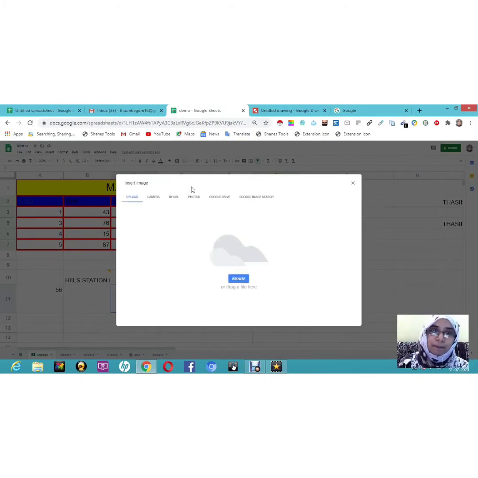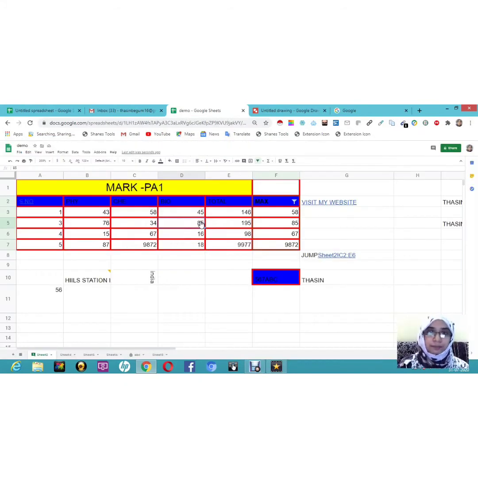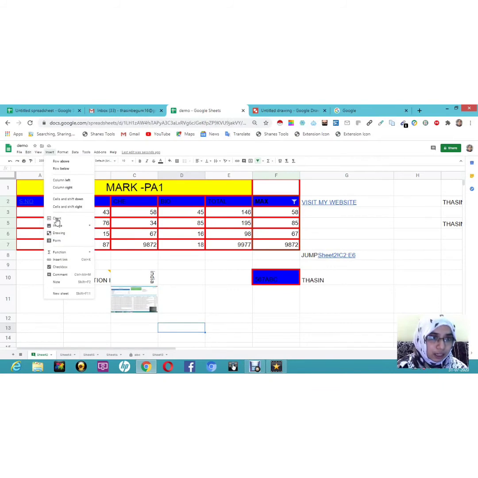So let's see. Let me take any photo from my folder, so that here I have a photo. I'll just click on here. So here you can see inside the cell the image has got placed. So this image is inside the cell. And if you want to have an image over the cell, you can actually have it. So that insert you can edit and do whatever you want with that type of image.